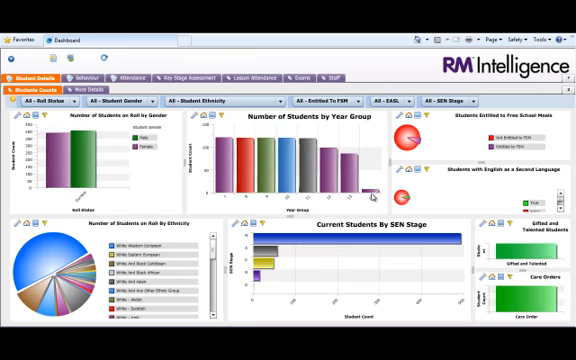RM Intelligence includes charts across a number of categories, including student details, behavior, attendance, key stage assessment, lesson attendance and exams for secondary schools, and staff. These charts give a school the ability to quickly assess and monitor performance, as well as identify areas for improvement.